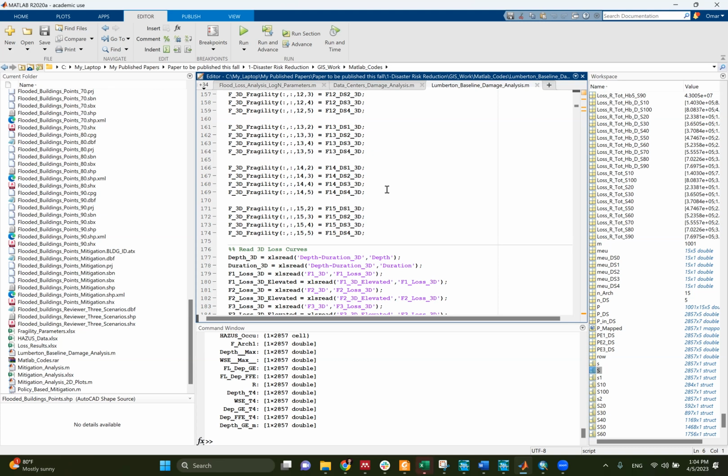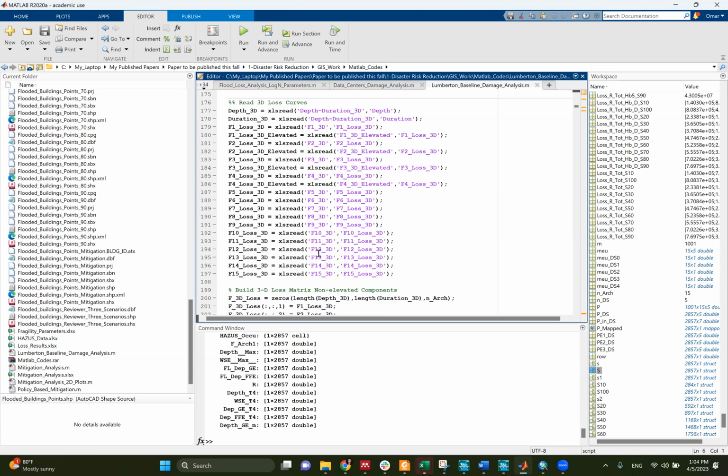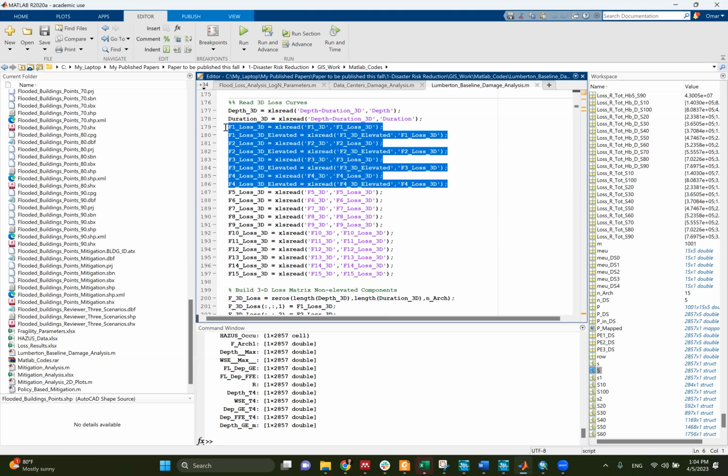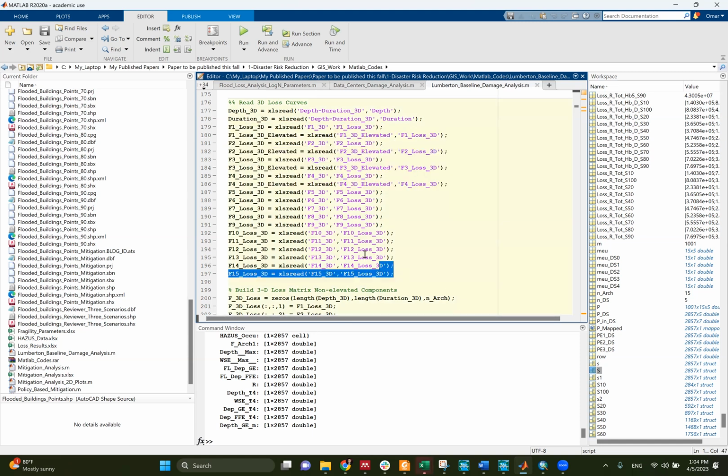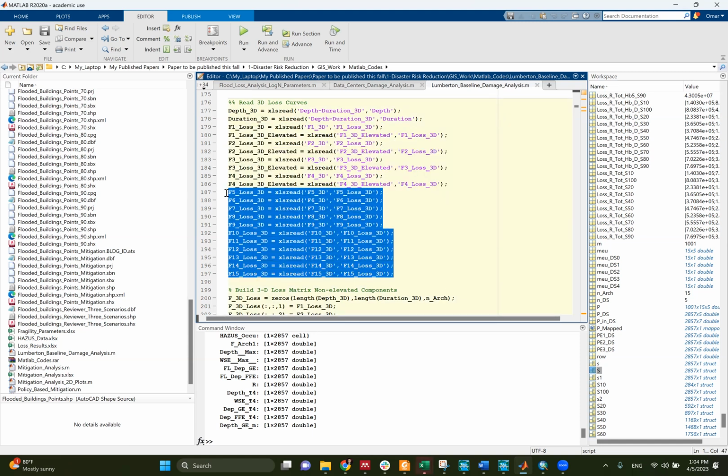So there's F1 and F1 elevated. What is the difference? Elevated means this is the loss surface of the building after we elevate the water sensitive components. So you'll have 1 and another 1 elevated, 2 and 2 elevated. Right now I will try to read all the 15 building archetypes, and the archetypes that have elevated components are archetypes 1 to 4, but 5 to 15 will stay the same. There is no mitigation that was done to these buildings.